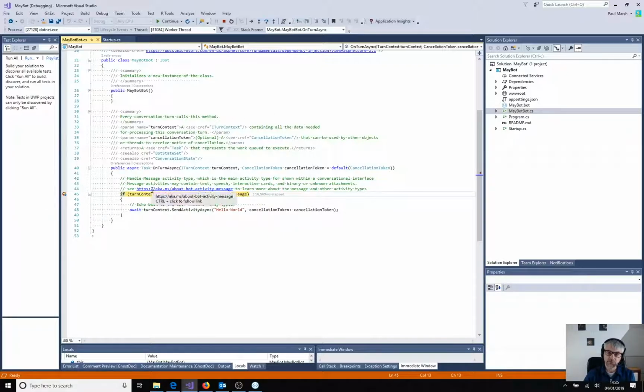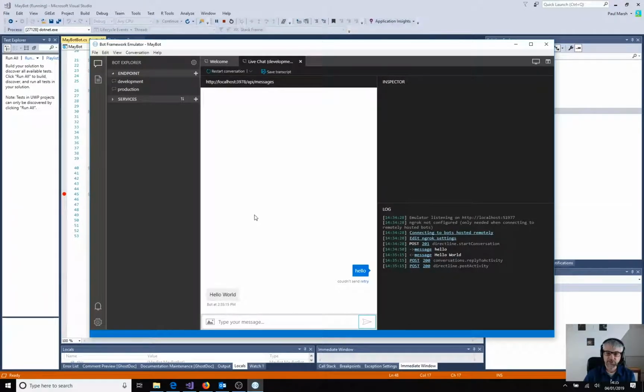And that has stopped the bot running, and it has allowed us to look at what's going on here, so we can inspect it and see the type is message. And then the message comes through and we can see the bot responding here with the words hello world. And when we use the emulator, we can also see that from the emulator side.